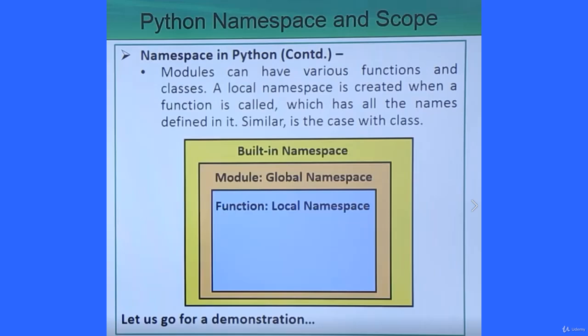A local namespace is created when a function is called, which has all the names defined in it. Similarly is the case with a class also. Just see here, we have one namespace. There is a function local namespace where all the variables and objects we have defined in this particular function will be mapped. Then we have the module global namespace, and this function local namespace will be a part of it. Then we have the built-in namespace for the respective application in execution.